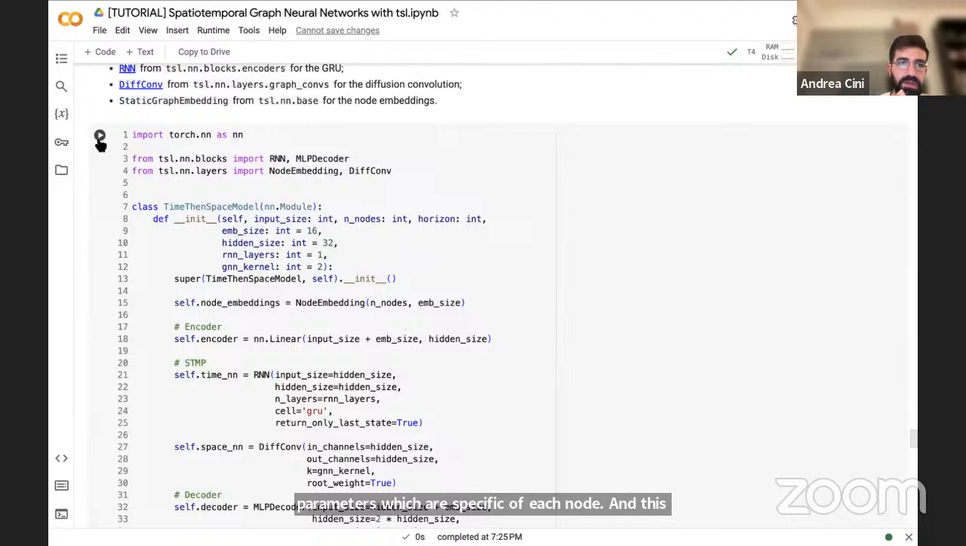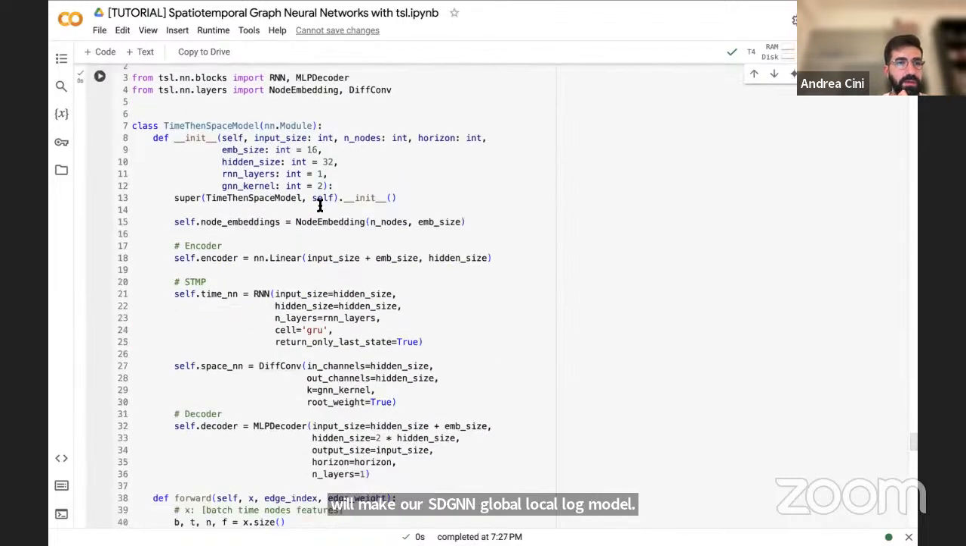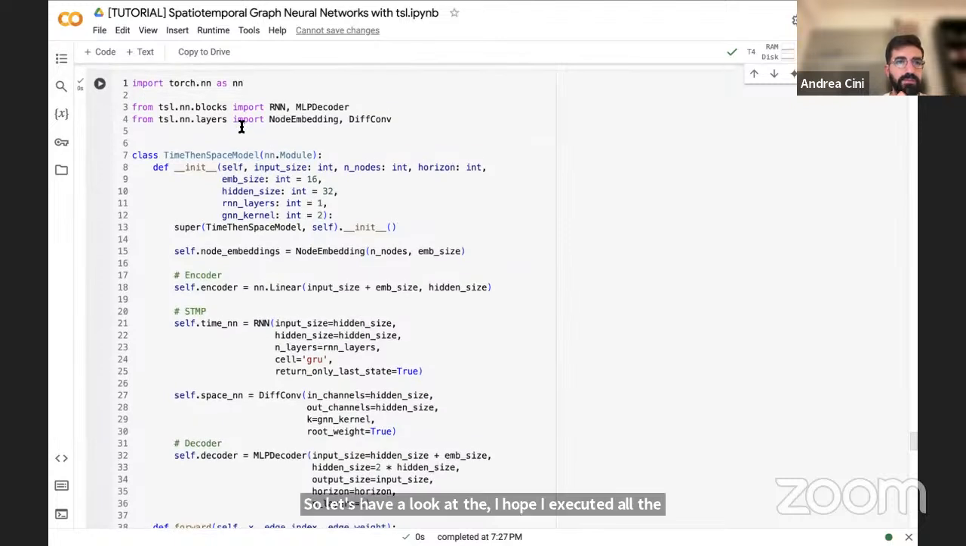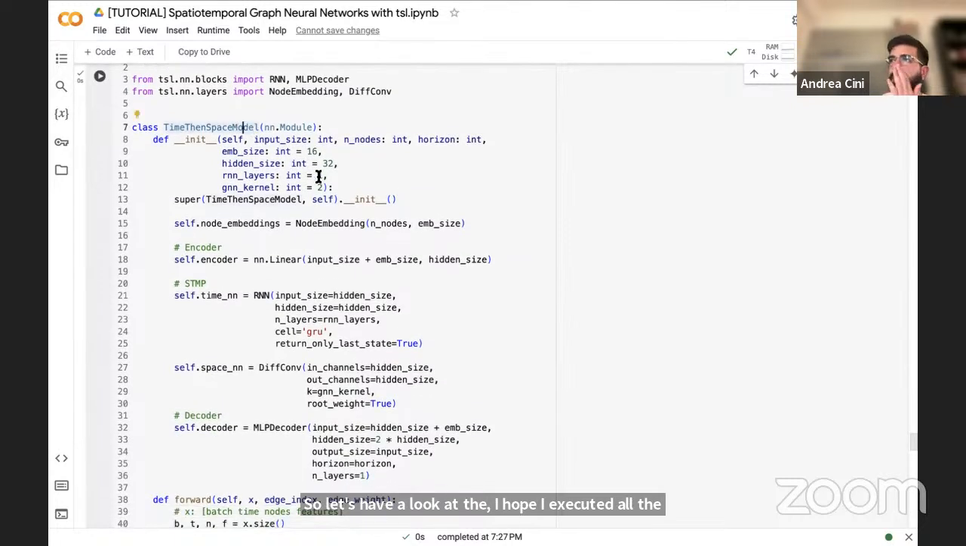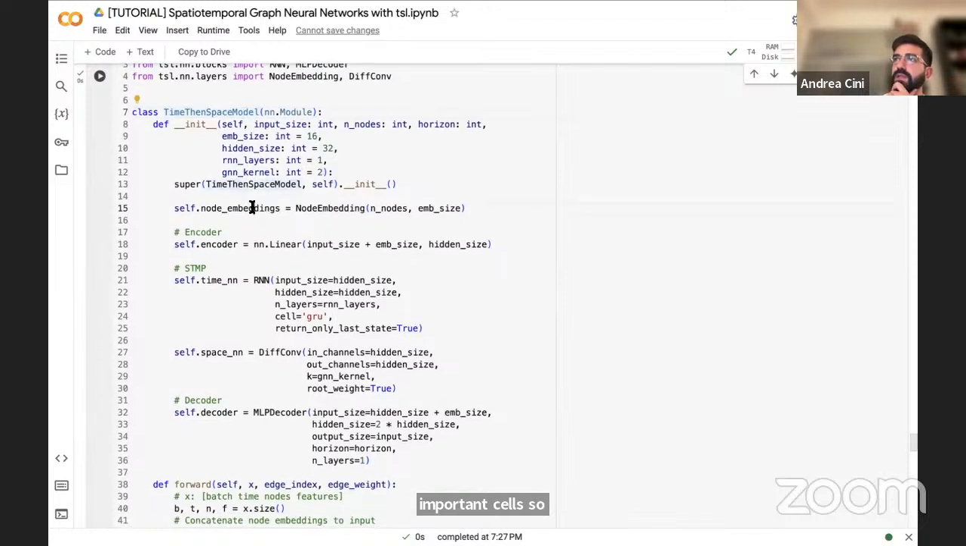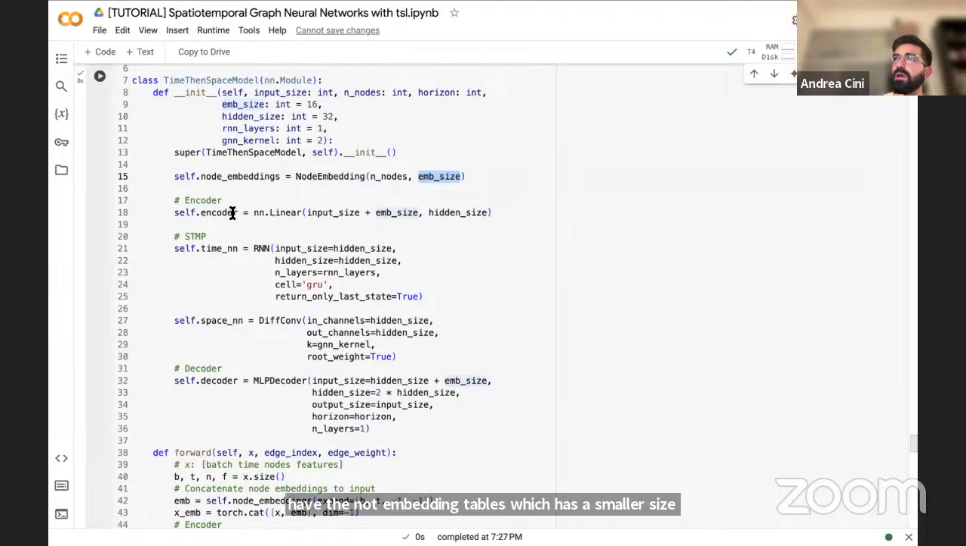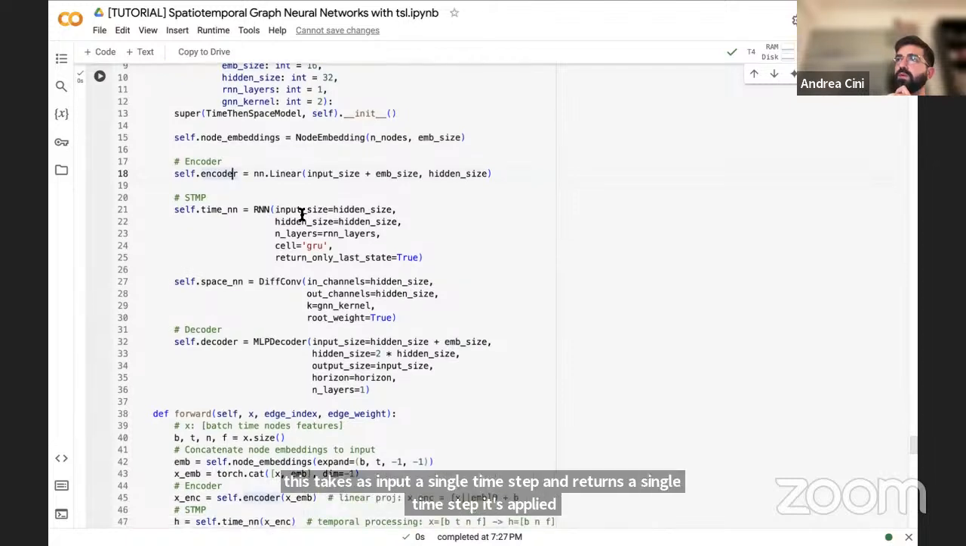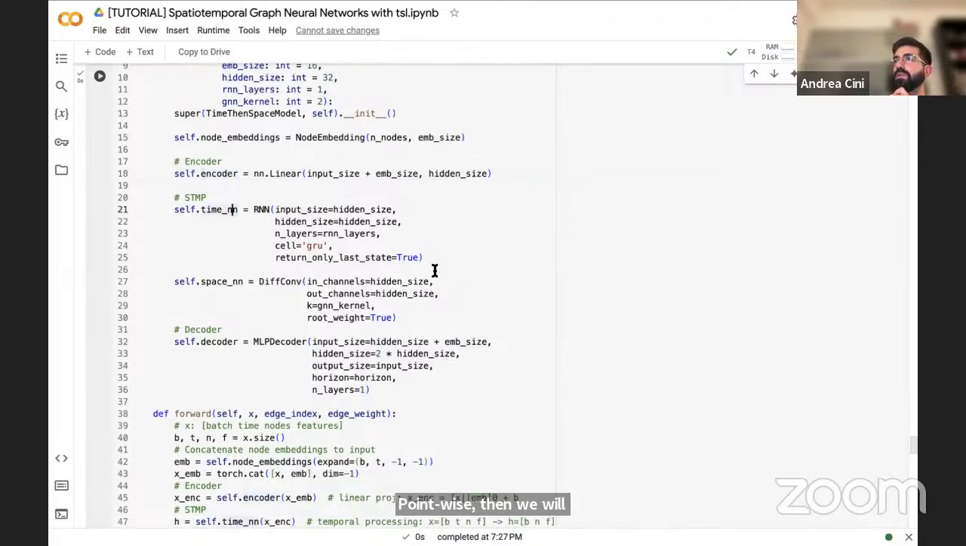So let's have a look at the model. I hope I executed all the important cells. This is the model, the time-then-space model. Here we have the node embedding tables, which have a smaller size with respect to the hidden size we are using. We will have the encoding step. As we said before, it's just a feature encoding step, so it takes as input a single time step and returns a single time step. It's applied pointwise. Then we will have the time part, which is in this case a GRU.